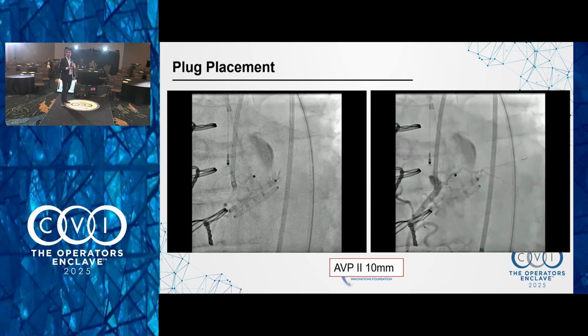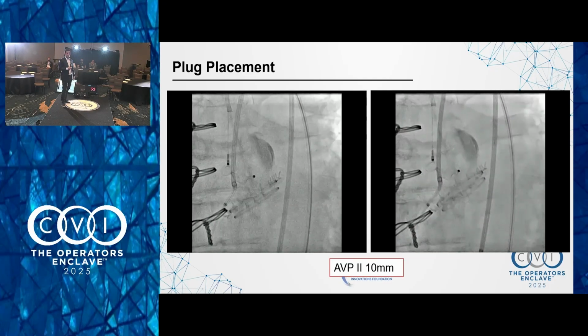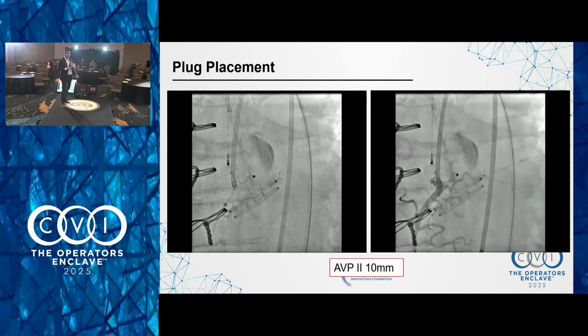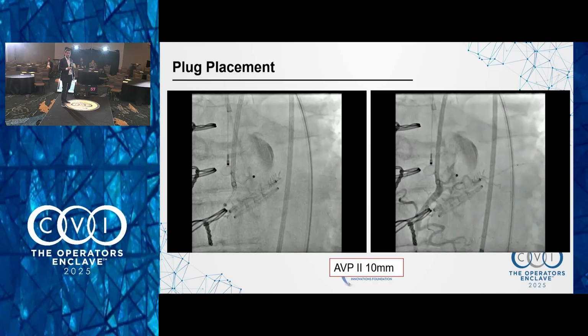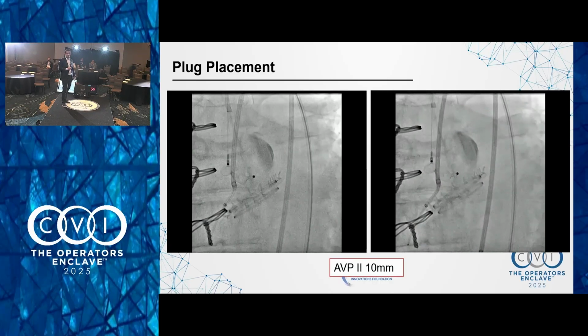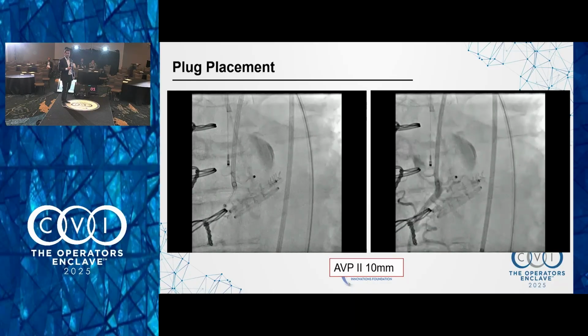Right now I'm in a position where I'm still holding the plug. It's in place. I've tugged it. I'm pretty confident it's sealing well. It doesn't interfere with my mechanical valve, which is great, and I'm still filling the coronary pretty well.